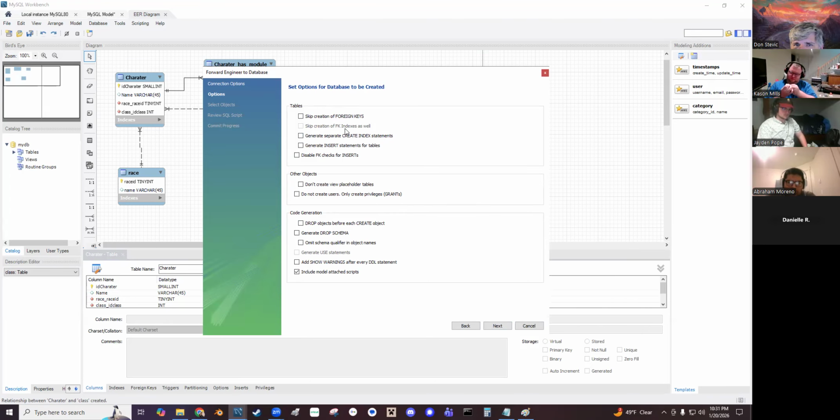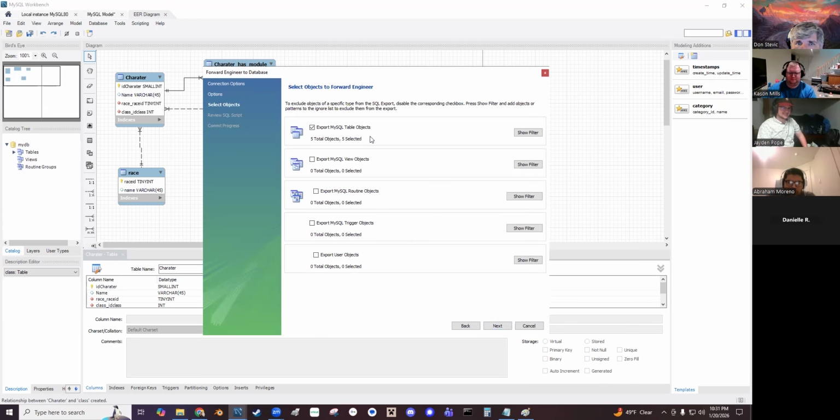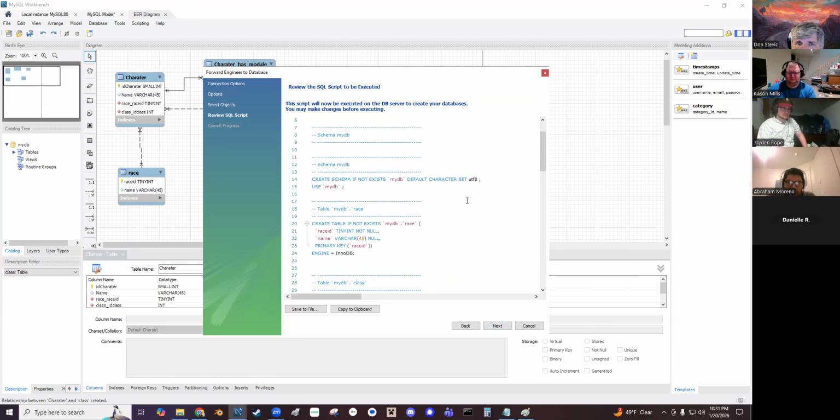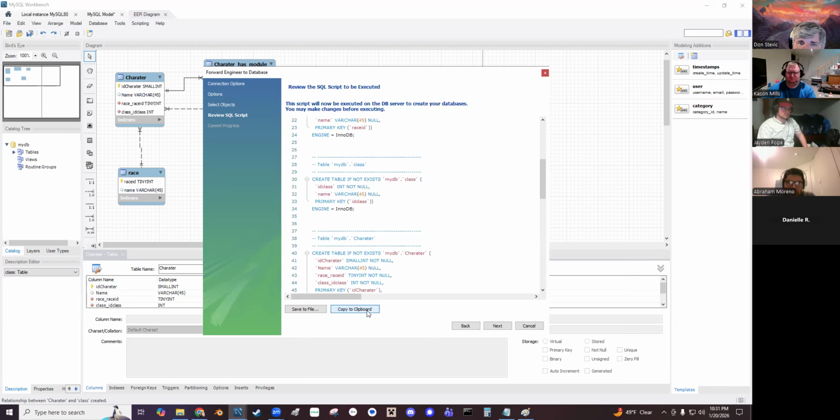Leave all these unchecked because you don't want to just let it do it on its own. One of the few times you trust the robot. Export every object. Next. And there's your code. And then you copy it to the clipboard, you put it in your thing, and you create it.